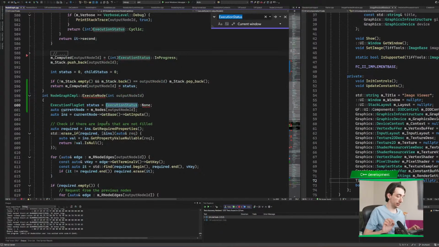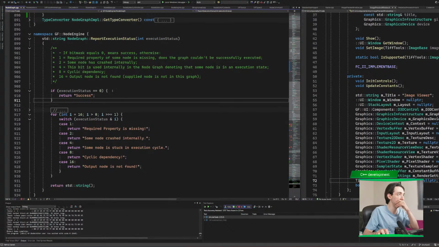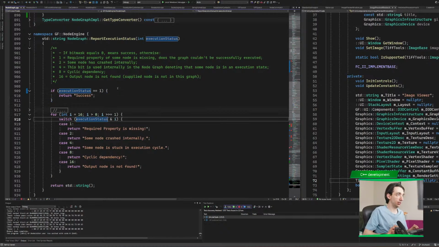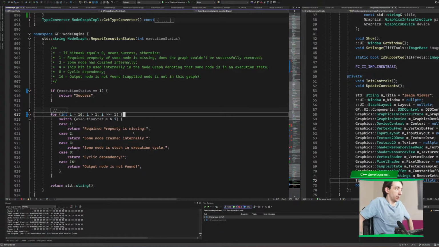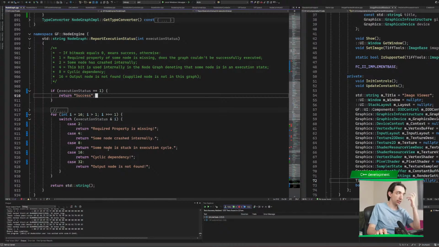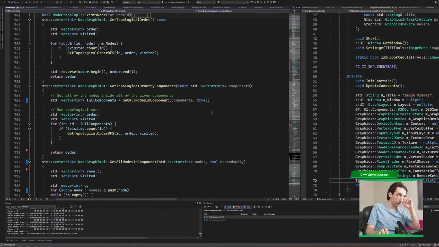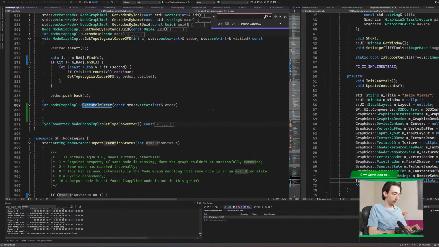But then there is this execution status, and there's this function below that if it is 1, these are all the cases. Success is 1, and then these are errors, which is a little bit nasty, but whatever.